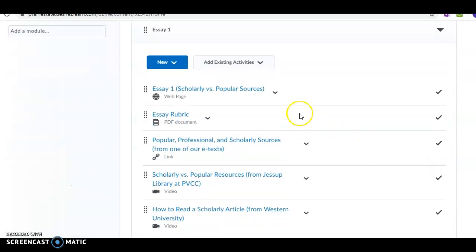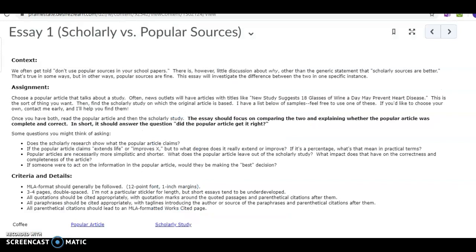Then essay 1. Let's go ahead and take a look at essay 1 here. First essay for class. All of them will be structured in more or less the same way in terms of your essay assignment. So the context. We often get told, don't use popular sources in your school papers. There is, however, little discussion about why, other than the generic statement that scholarly sources are better. It's true in some ways, but in other ways, popular sources are fine. So our goal in this essay is to investigate the difference between the two in one specific instance.